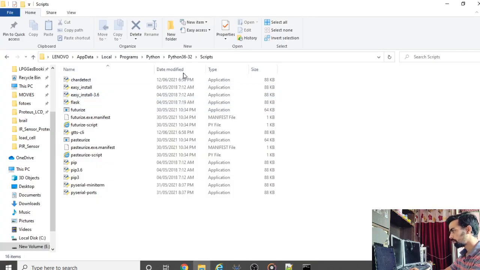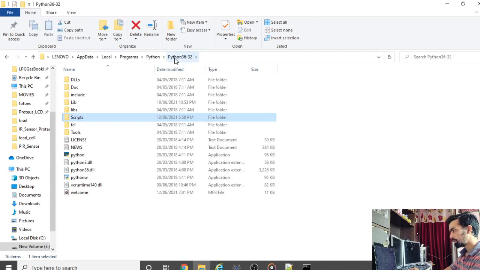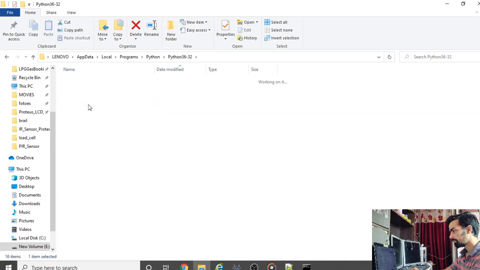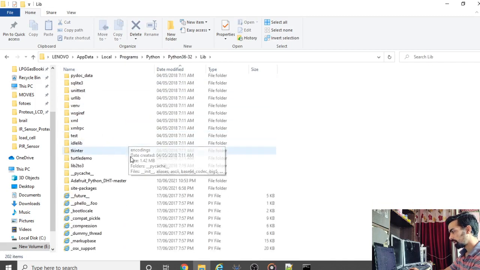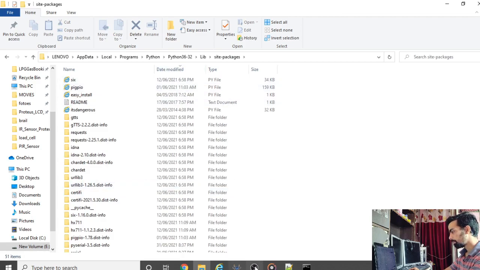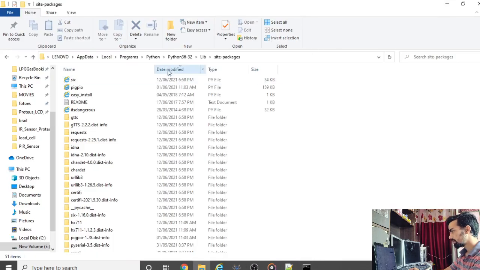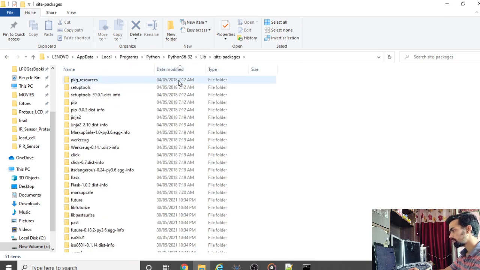So go to that location. Python 3.6, then Scripts, sorry, Python 3, then lib, and here site-packages. So this is the path that shows where this library is installed. You can see Date modified; you can click on Date modified, so you get the files modified in your laptop on that date, the latest date.